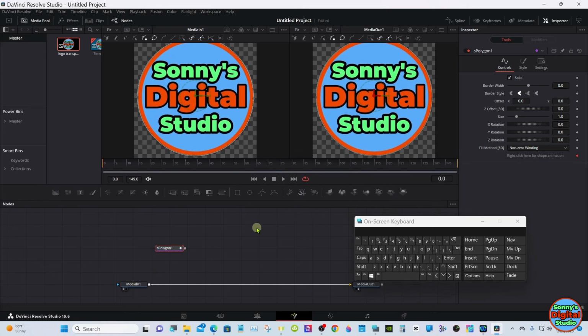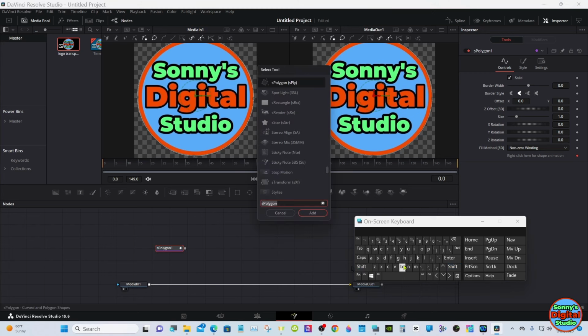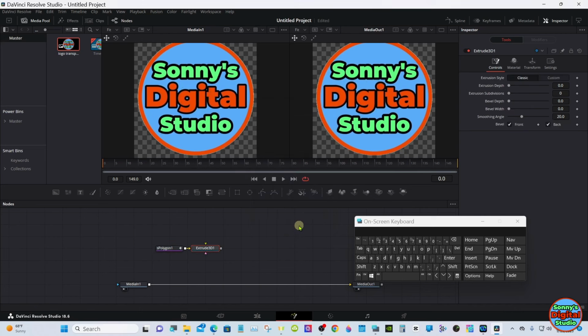Okay, now with that node still selected, the S polygon, hit Shift Spacebar, and type in Extrude. That's the node that gives us depth excursion. And with that highlighted, if you look up in the inspector, you'll see here we have everything that you would have in any normal 3D text. Extrusion depth, subdivisions, bevel depth, bevel width, and smoothing angle. I'm going to set mine in a minute here. We'll get back to that.